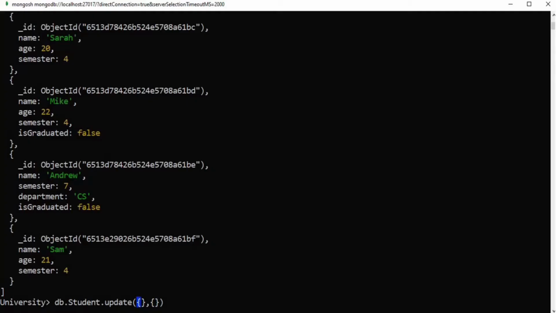So let's say I want to update the record where the name is Sam. So I'm going to say name is Sam. This is going to be my searching criteria, and then for that I want to update the age. And since I want to update the age from 21 to 22, for that you will use the set operator. I am going to go into the details of these operators later on in this course. But right now you need to remember that in order to set a value, you need to use the $set operator.